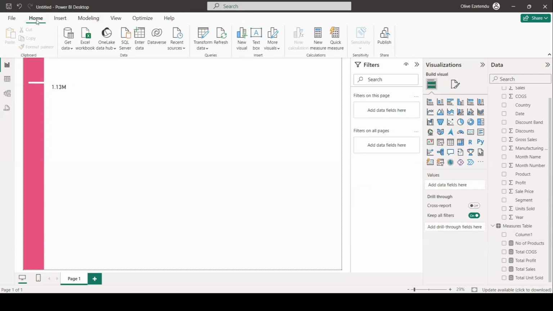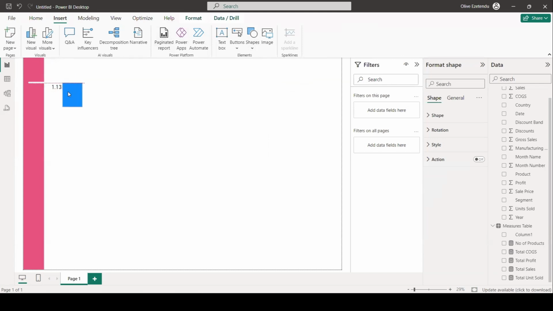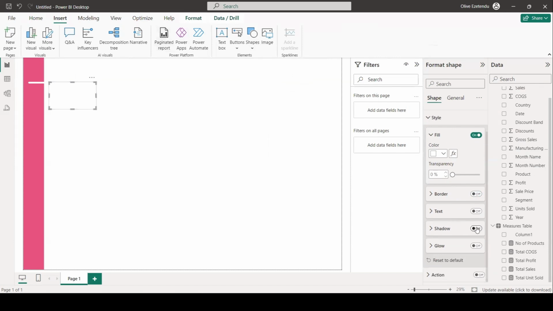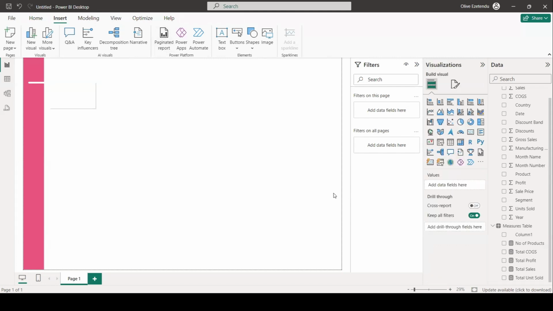Then the next thing I want to do is to go get a shape. So I'm going to come here and I will get this normal rectangle. It's just going to be here, but big, because we're also going to be putting the line graph. Then I will format this quickly. So come to style, make it white, turn off the border, then come to shadow and turn it on. But let us make that shadow a bit more beautiful. Okay.